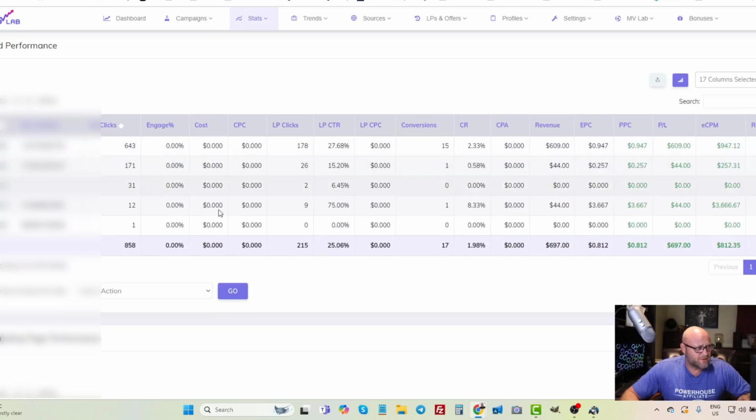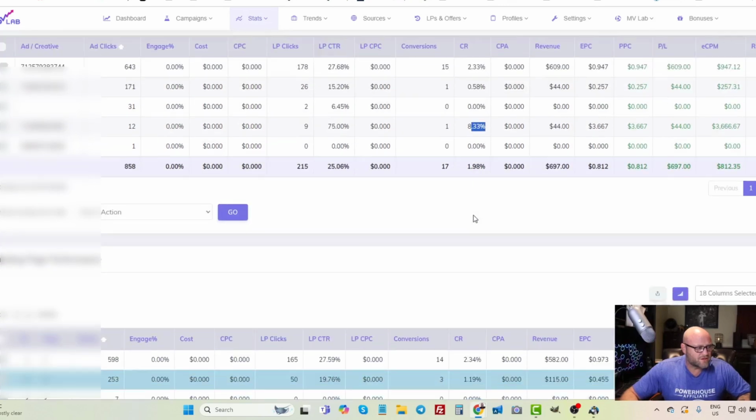Next, we're testing multiple different ads. You can see here, not a lot of traffic yet to the ads, but we do have one here at 2.3%, and this one's just starting at 8.3% conversion rate.